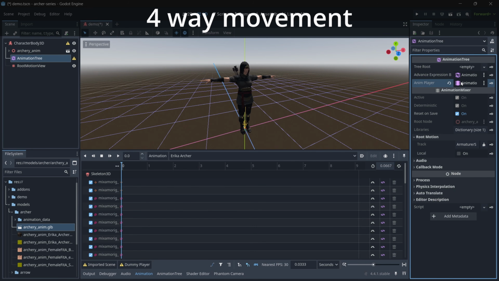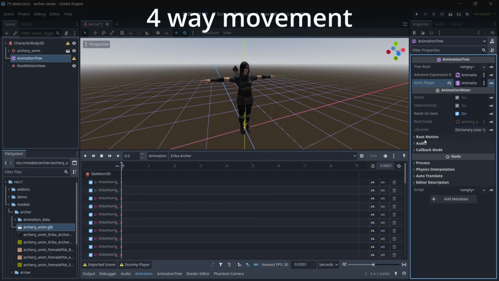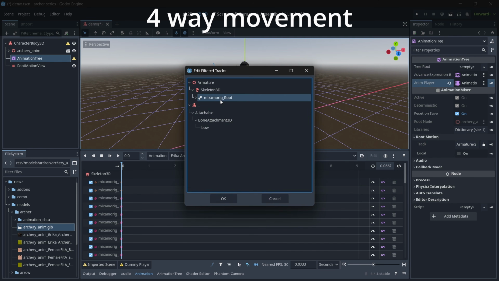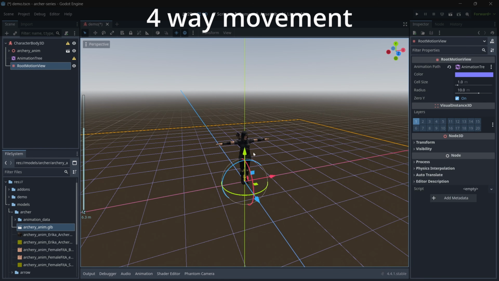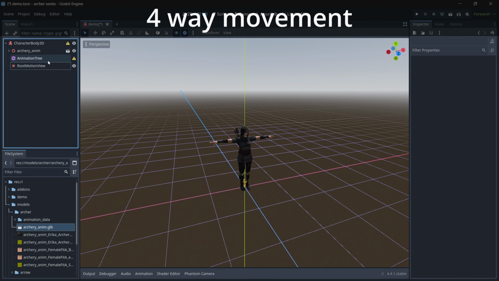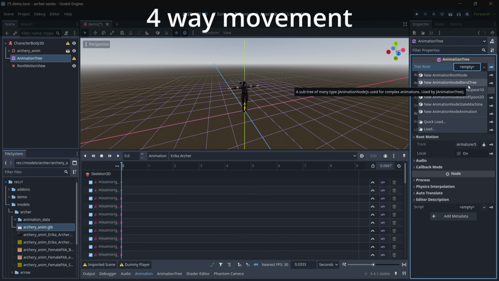in which the animation player is set to our character's animation player, and the root bone is set to our character's root bone, and also a root motion view so that we can see how our player is actually moving in the 3D space. Alright, so now in the animation tree, let's add the tree root as a blend tree, or you can add a state machine or some nested logics, but let's add a blend tree.